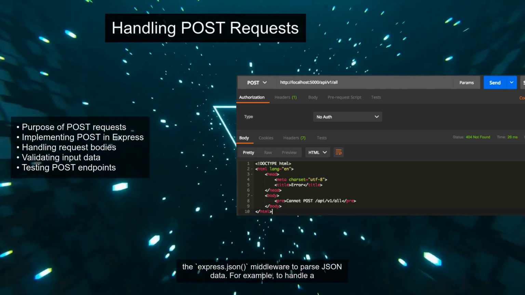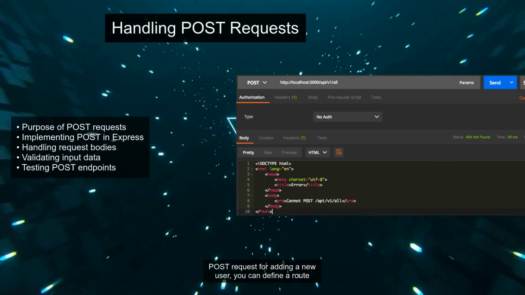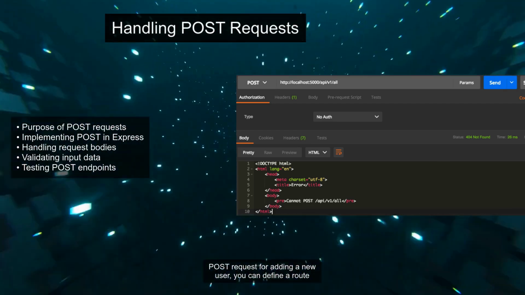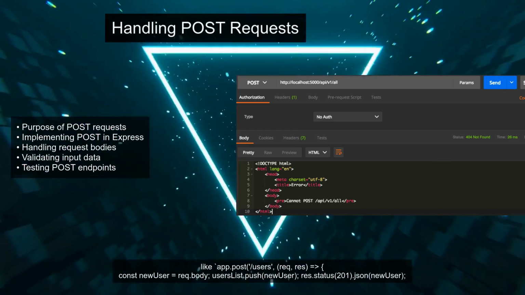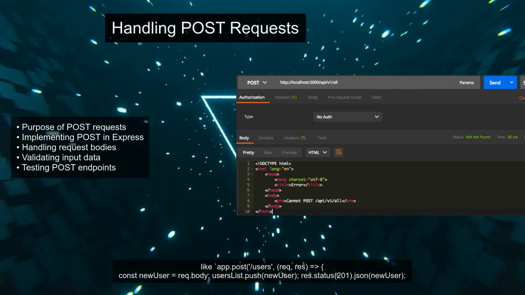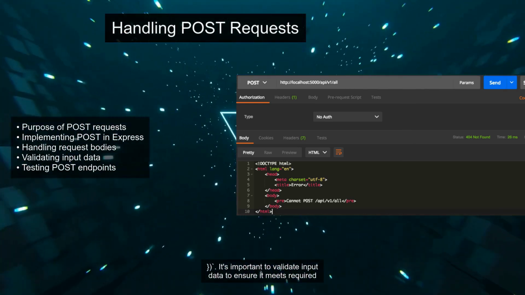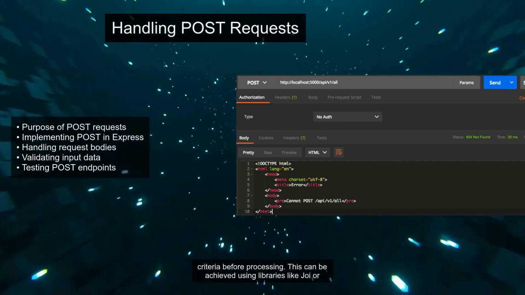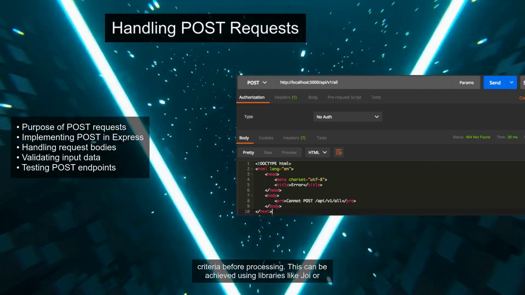For example, to handle a POST request for adding a new user, you can define a route like app.post('/users', (req, res) => { const newUser = req.body; usersList.push(newUser); res.status(201).json(newUser) }). It's important to validate input data to ensure it meets required criteria before processing.